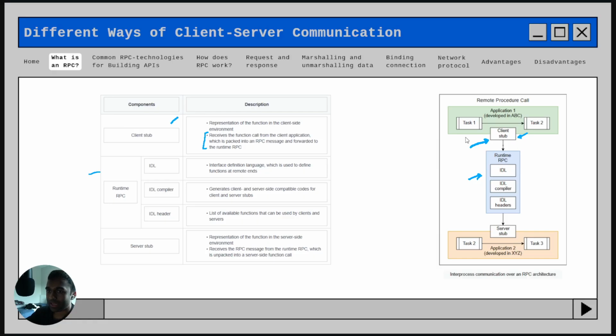And then we have our runtime RPC, and here in our runtime RPC we have the IDL compilers, and IDL headers. And the IDL is an interface definition language, which is used to define functions at remote ends. The IDL compiler generates client and server-side compatible codes for client and server stubs. And the IDL header is a list of available functions that can be used by clients and servers, right?